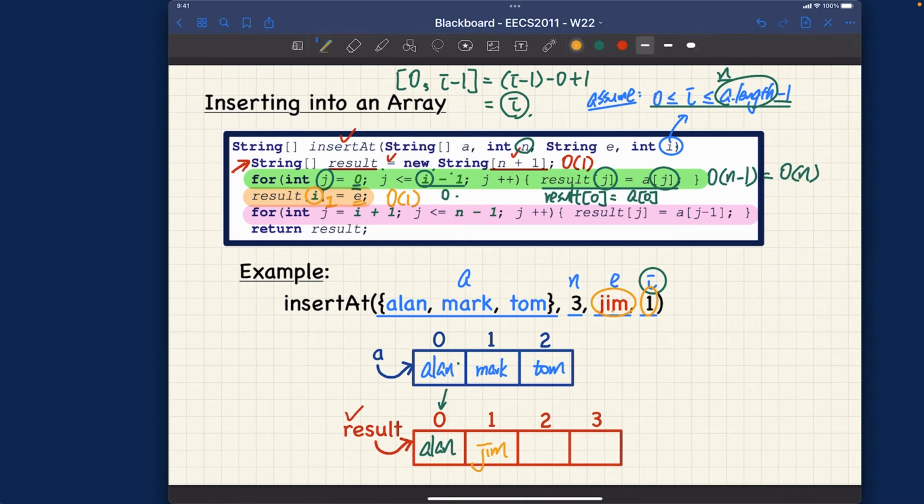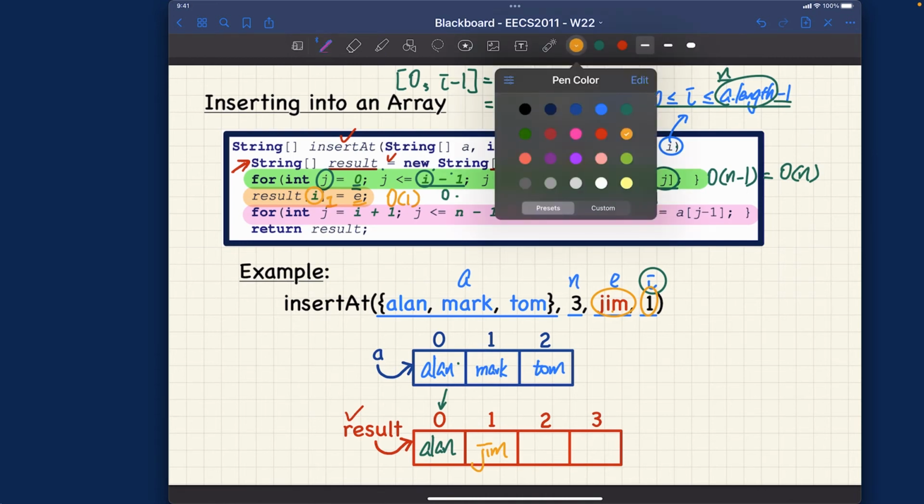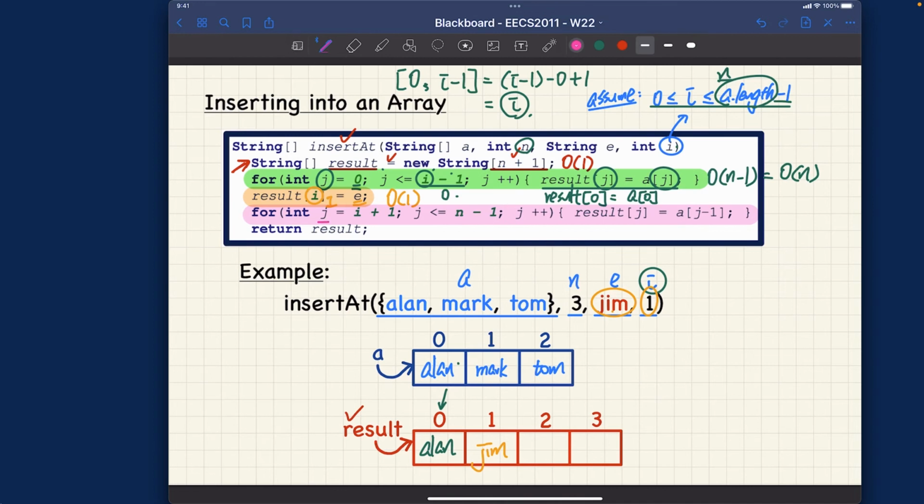Let's talk about the starting value over here. J, the loop counter, is going to start with I plus 1. We're going to go from I plus 1 until n minus 1 inclusive. So we're talking about the interval, which goes from I plus 1 to n minus 1, right? You can see it's less than or equal to, right?